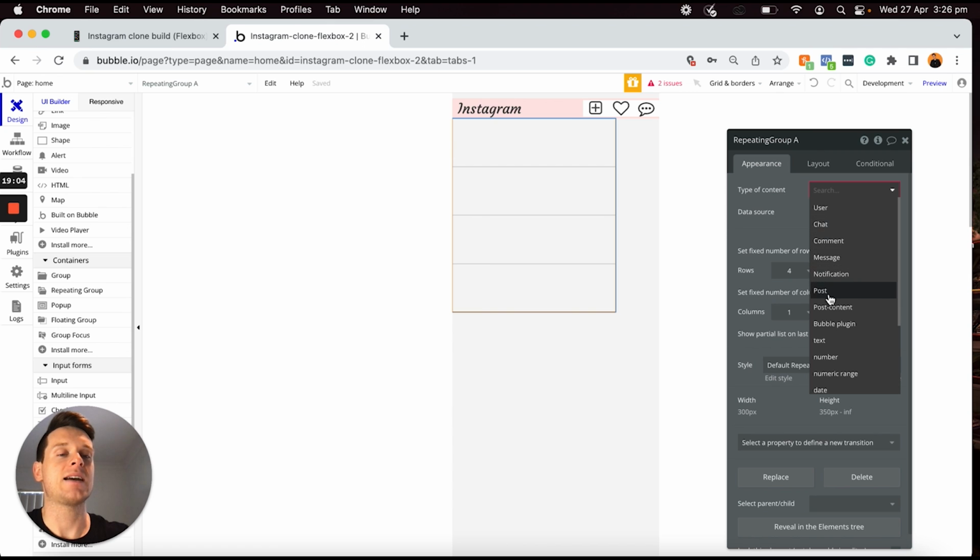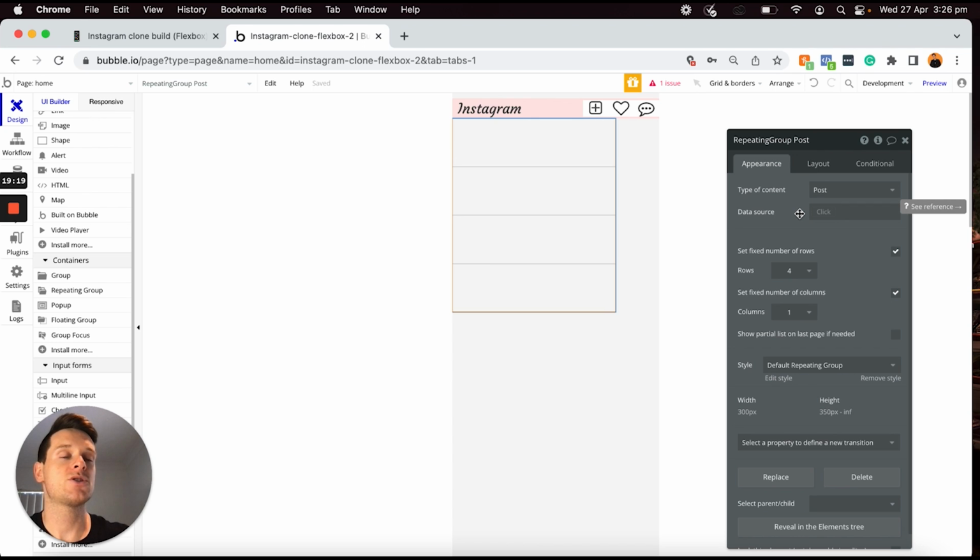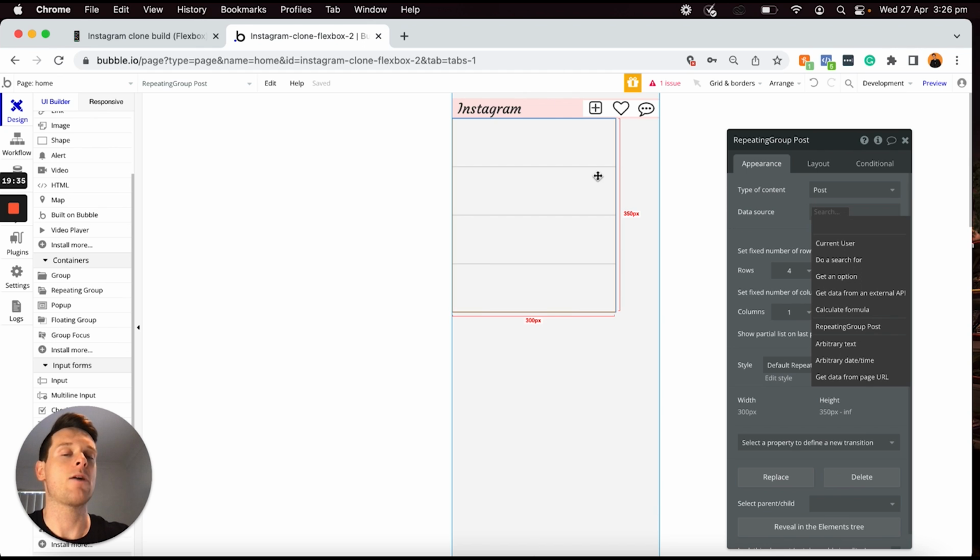And in this case, I'd like to display a list of Instagram posts. And so now that we've identified that we want to display a list of Instagram posts, we just need to tell Bubble which particular post we're going to want to display. So we're not going to want to display every single post to a user. Instead, we only want to display a list of posts that have been published by the people that a user follows. And so when it comes to our data source here, what we're going to need to do is determine what data our repeating group needs to pull and display from our database.